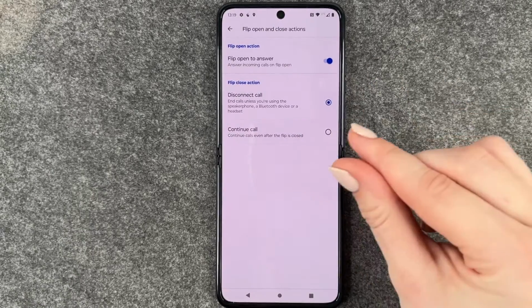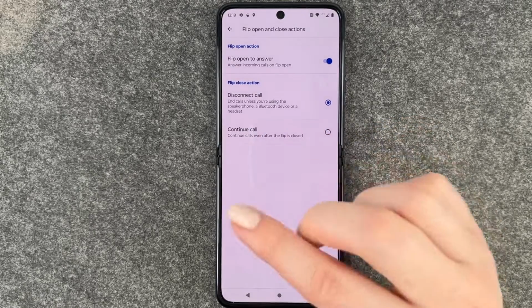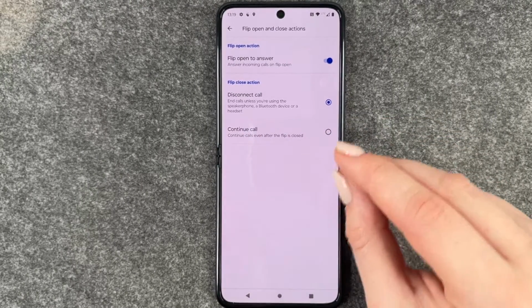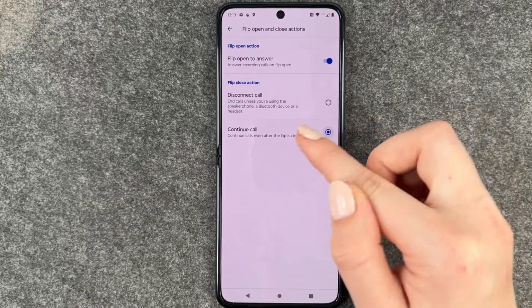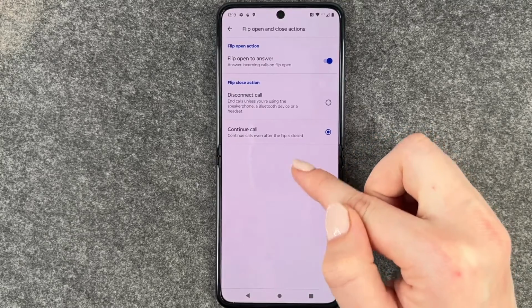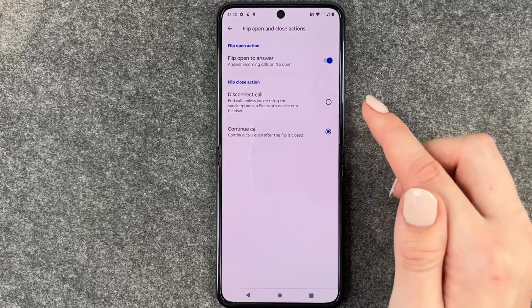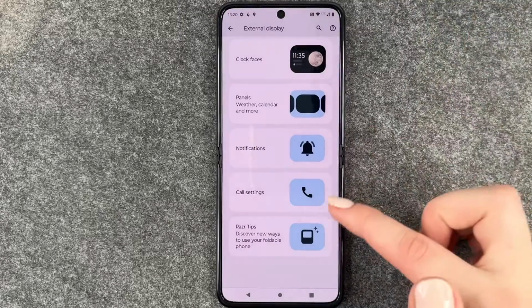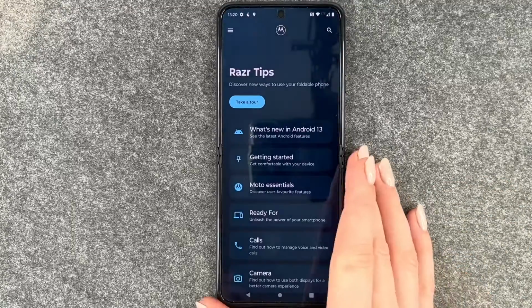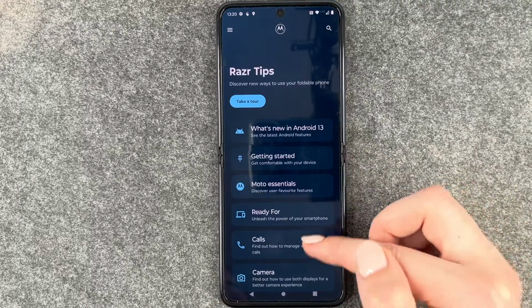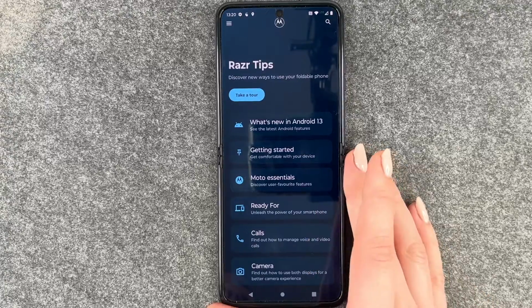So it does disconnect the call, but when you're using like a speakerphone, Bluetooth device, headset, whatever, then the call will stay. And now we can also say to continue calls even after flip is closed. So you can say here if you want to disconnect the call or continue the call. So then we can go back, and then we have Razr tips. Discover new ways to use your foldable phone. Sure. And here you have just more information about what you can do with your foldable phone.